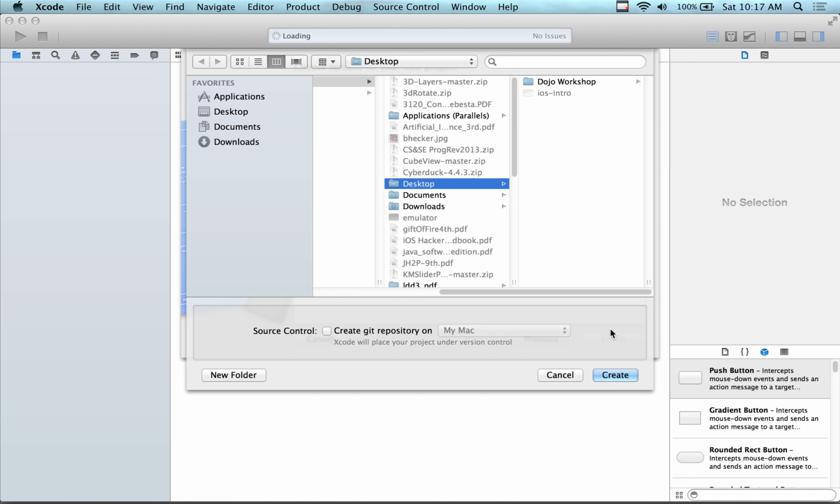And then save the app. I'm going to put mine on my desktop. Find a location to save it, anywhere you want. It doesn't really matter. You can always move it later. And then click on Create.